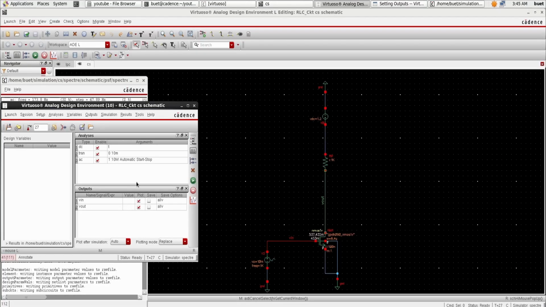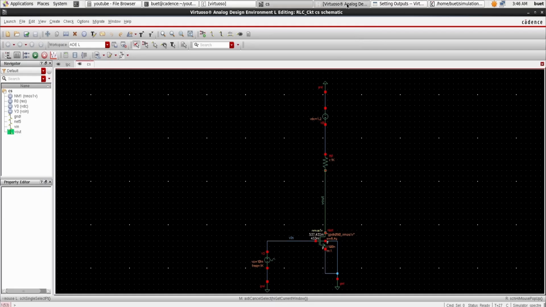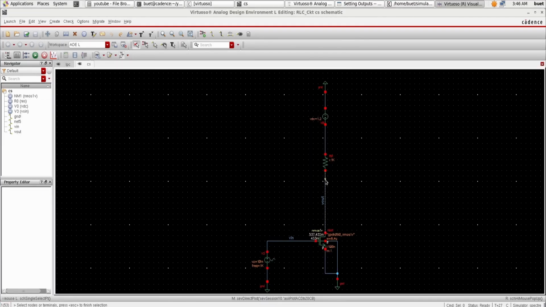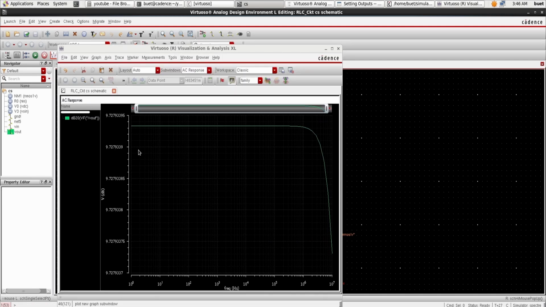On the next step, let's try to plot the gain and phase. So in order to see your gain, go to ADL window, result, direct plot, ACDB20, click your output node and press escape in your keyboard. From this we can see we got around 9.7 dB as gain, but we actually calculated it for 10 dB, right? We are not obtaining our 10 dB here.